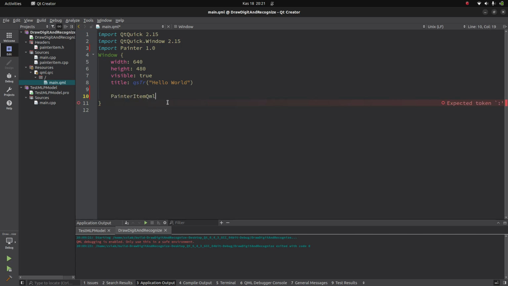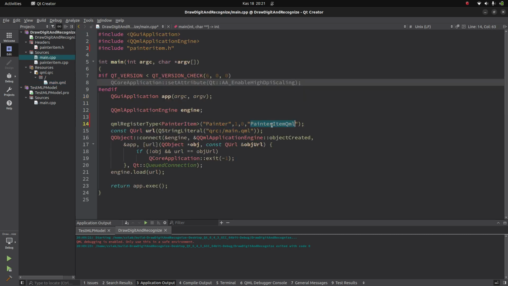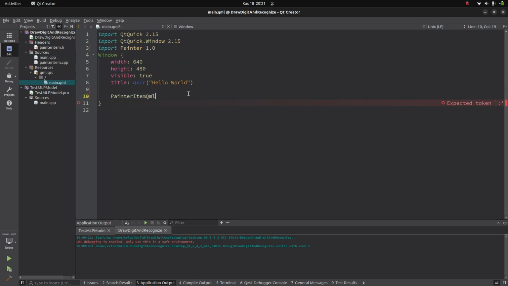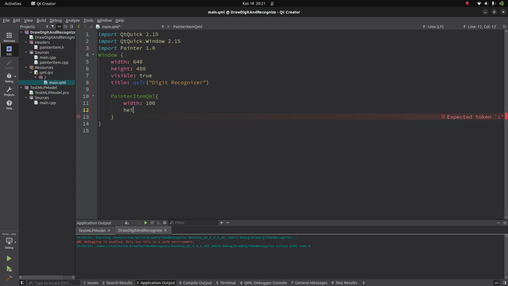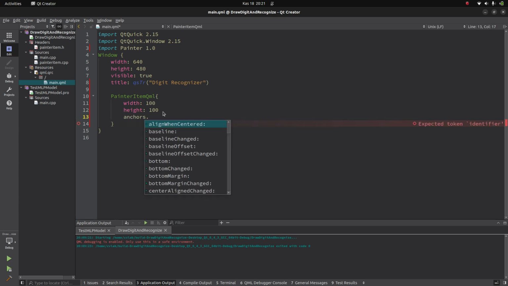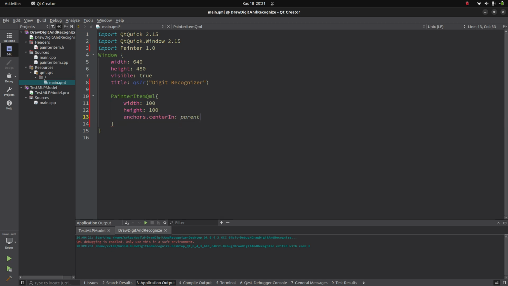Item QML. This is the other name which we define in here. Okay, so just put it, not hello world, maybe just digit recognizer. The name is okay. Just put a width of 100, and a height of 100. Also put it in the center of the parent, anchors.centerIn: parent. Okay, let's see the result.